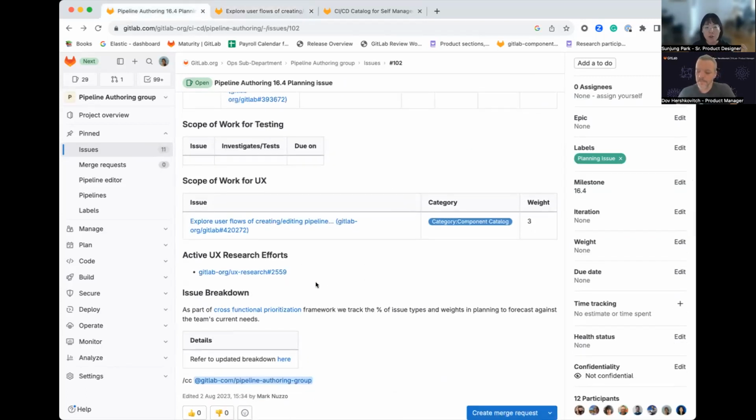In the meantime, there is one active UX research effort going on. I'm not going to share too many details, but it's about the CI/CD catalog for self-managed customers only. So far we have completed 4 interviews with customers. We'd like to see the research insights that come out of this research and then decide whether to move forward on this research, or maybe we can just stop this research. This will be finalized in 16.4 as well.